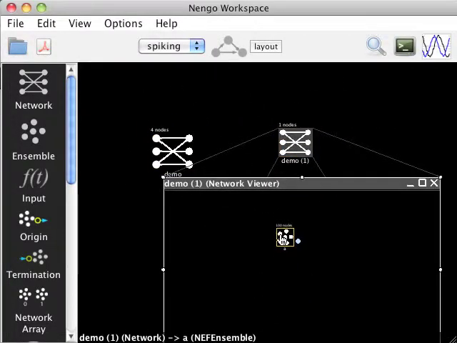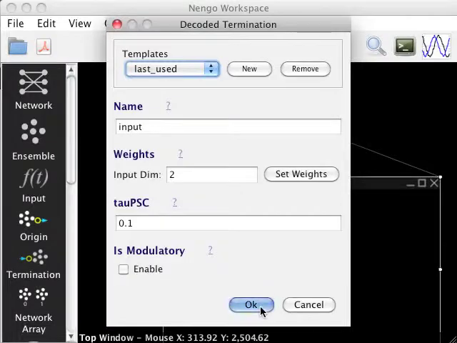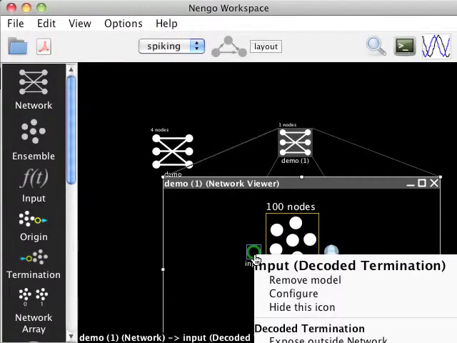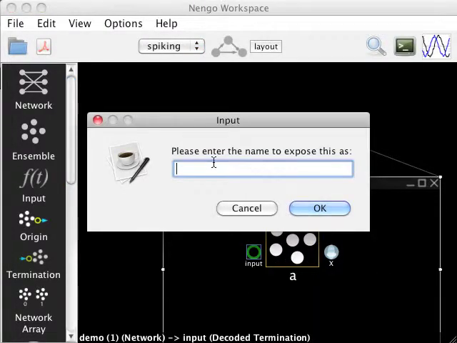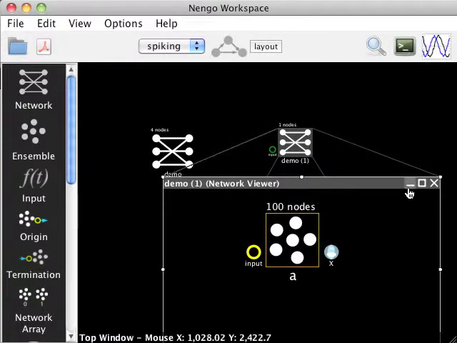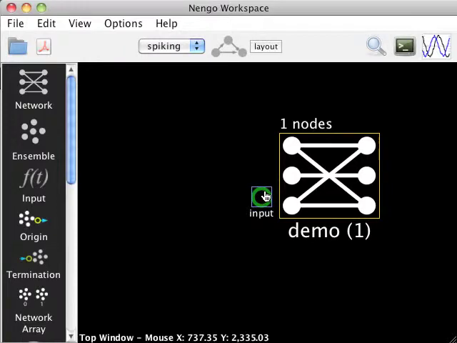In order to do so, I still need to define an input into the population of neurons, which is receiving input from outside of the network. But now what I must do is right-click on that particular input and say Expose Outside Network. I then provide a name, I will just call it Input, which will be a name visible outside of this network that other networks or populations can connect to. You can see now the network itself has an input termination.